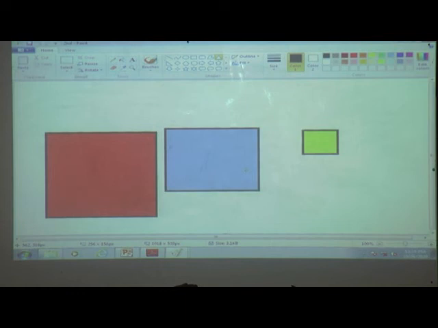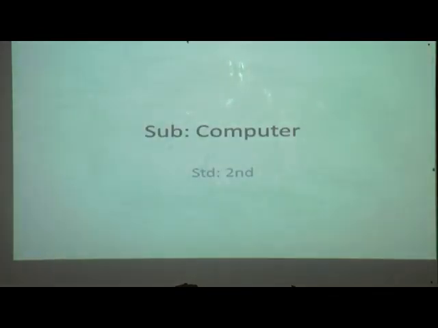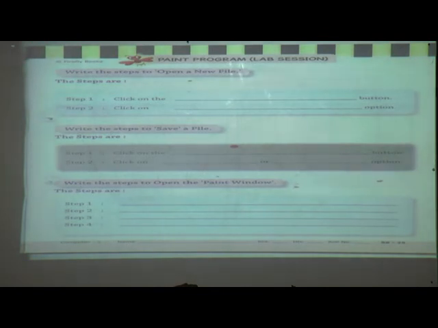Now we will solve the skill sheet. Open your skill sheet, page number 25. What is the first question? Write the steps to open a new file. How to open a new file?